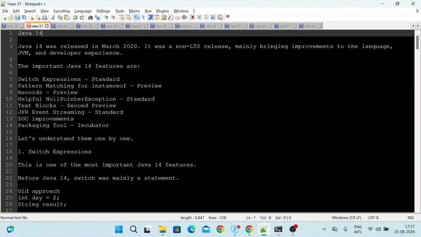Now we will learn Java 14. Java 14 was released in March 2020. It was a non-LTS release, mainly bringing improvements to the language, JVM, and the developer experience. The important Java 14 features are switch expressions (standard), pattern matching for instanceof (preview), records (preview), helpful NullPointerException (standard), text blocks (second preview), JFR event streaming (standard), JGC improvement, and packaging tools (incubator). So let's understand them one by one.